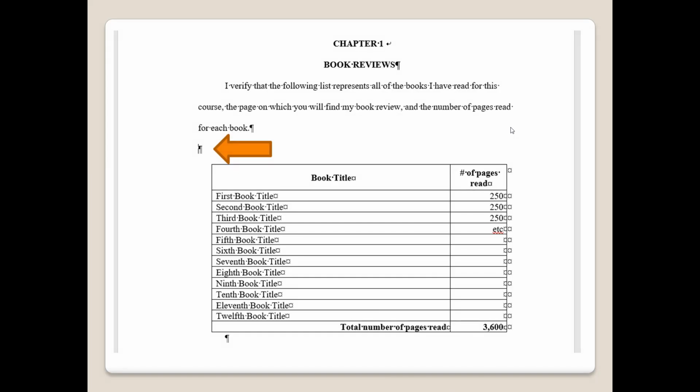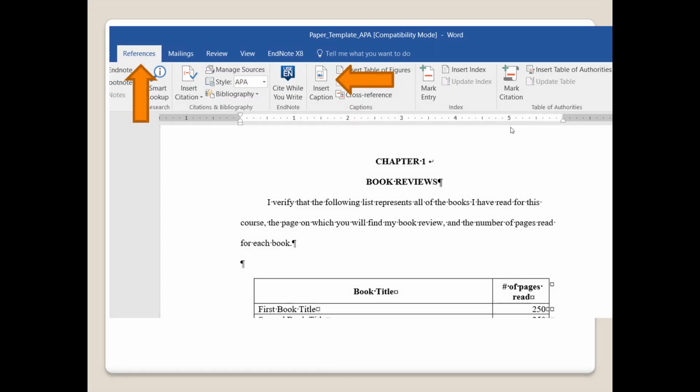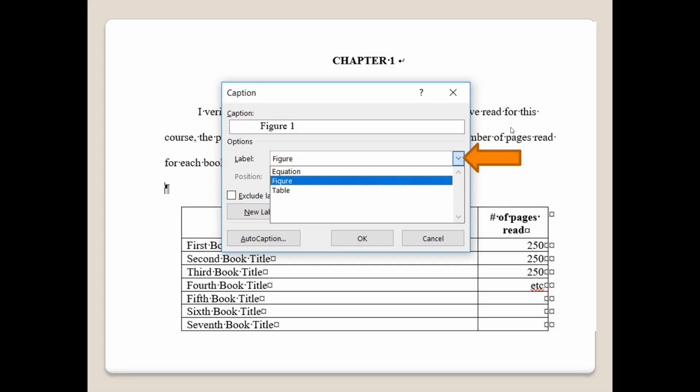Let's use the table on the first page of the book reviews in the paper template as an example. Insert a space after the first paragraph, since the title for tables always appears above the table. For figures, the title of the figure appears at the bottom of the figure. Click back into the References tab and click on the words Insert Caption. Clicking on the down arrow to the right of the word Figure will allow you to change the type of caption to Table. Once you've clicked Table, then click OK.